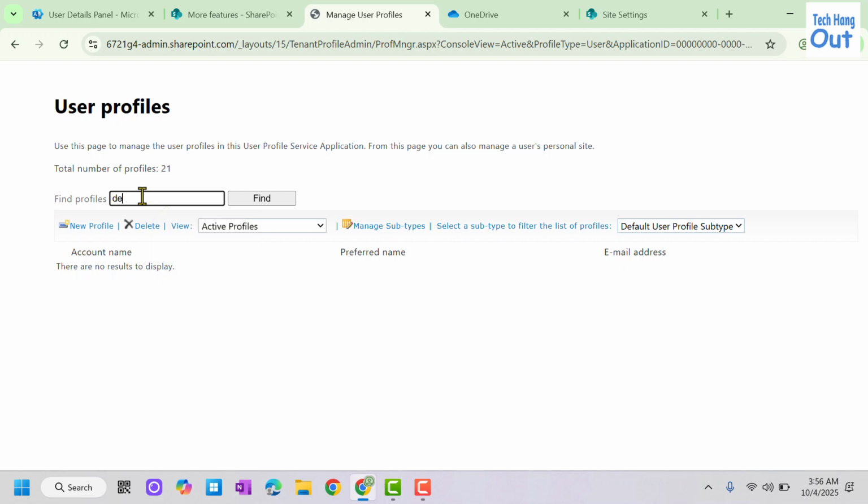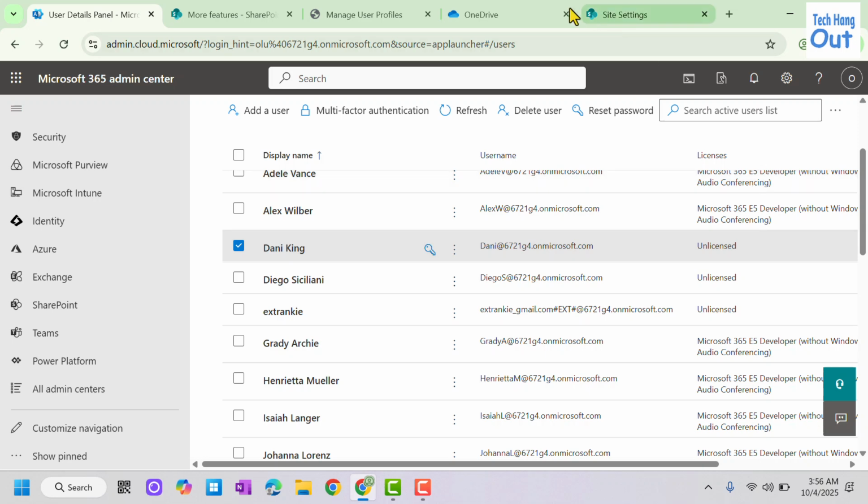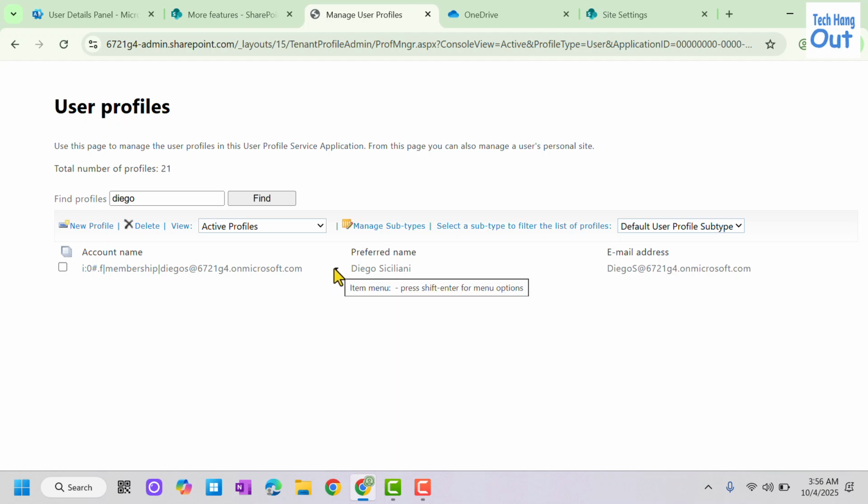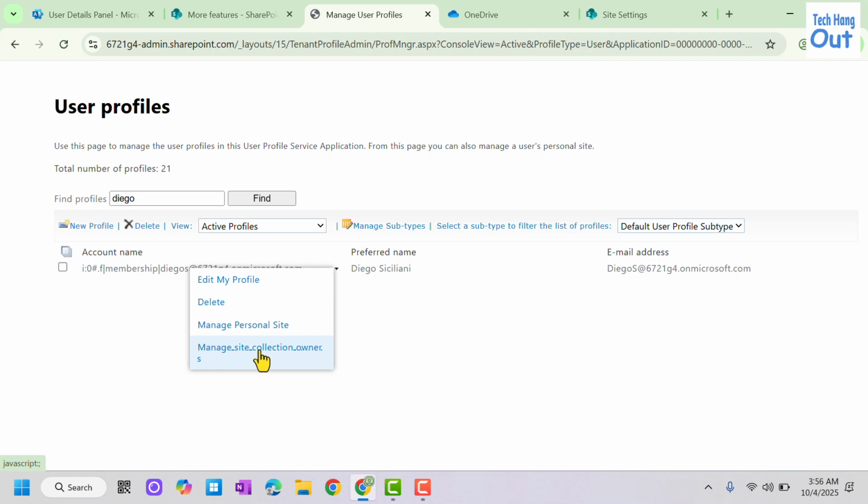When you click on manage user profiles, you search for the user. Let me see a user that we can use. Okay, Diego. You click on find, or you hit enter on the keyboard, then you should see the user. So you can see the user has been fetched. Then you click here and go to manage site collection owners. So you click here.